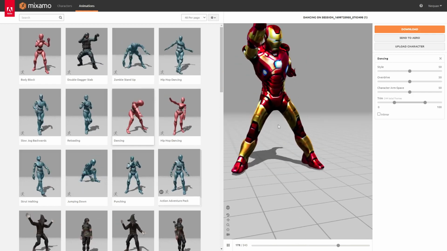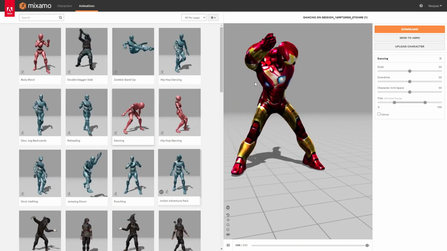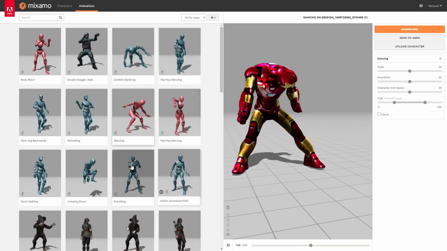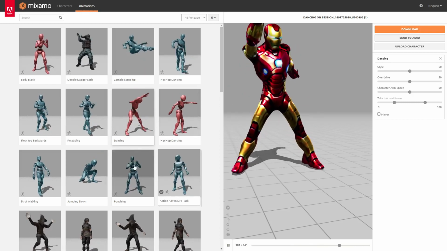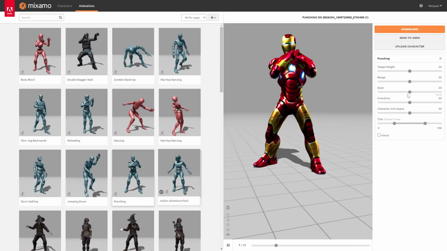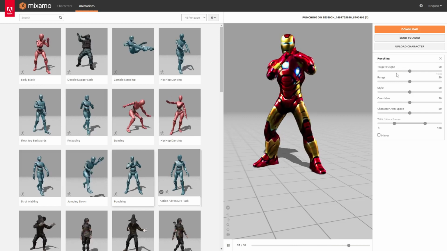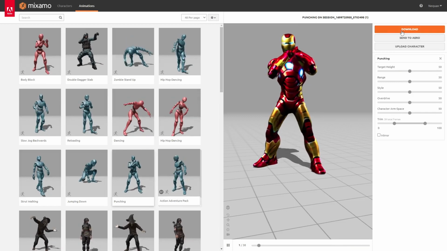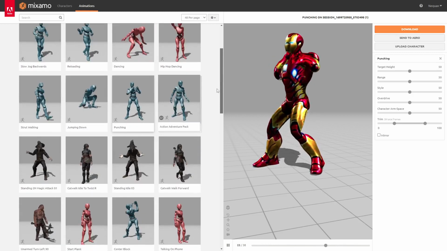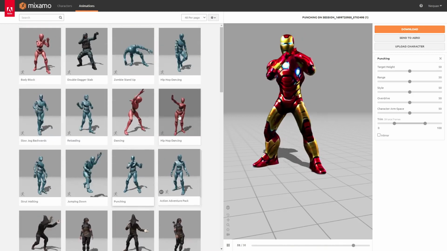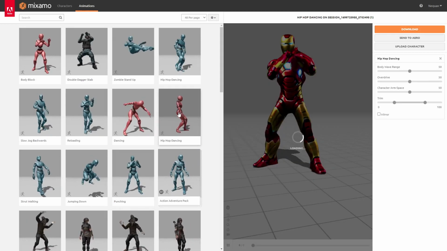If something doesn't look quite right, you can always just re-rig the character. You can also just upload it again and start the whole rigging process over again. You can change the different things of the animation down here, and you can also just simply download the character with the animation. So I am going to go back to the dancing animation.